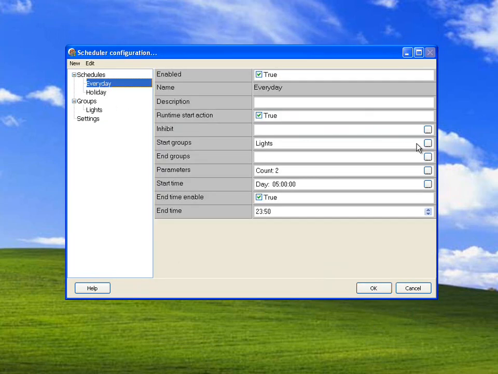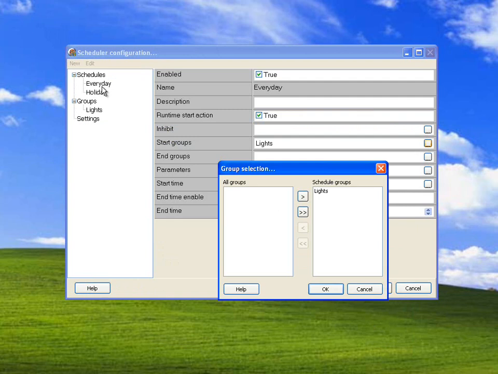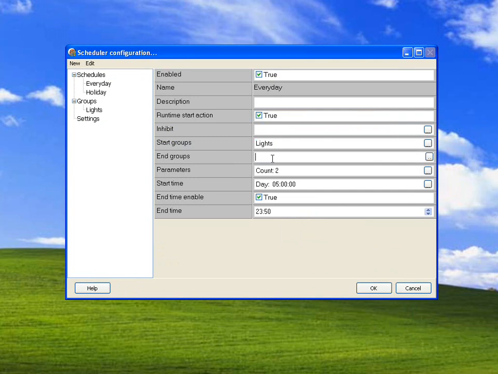So in the schedule, you select the groups that you want to be associated with this schedule, and you just select the one that you want. You could have 50 or 10 or however many you wanted for this group. If there is no end group, it'll use the start groups if you have an end trigger.